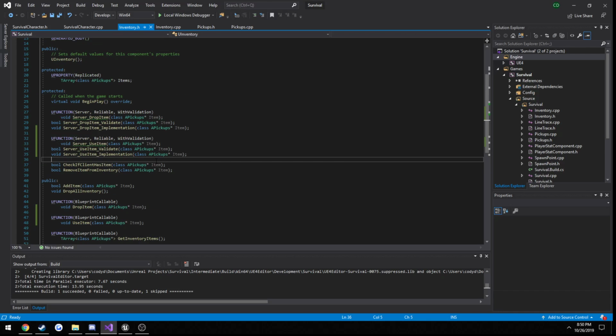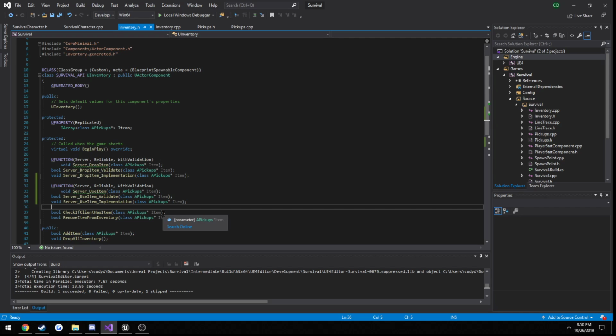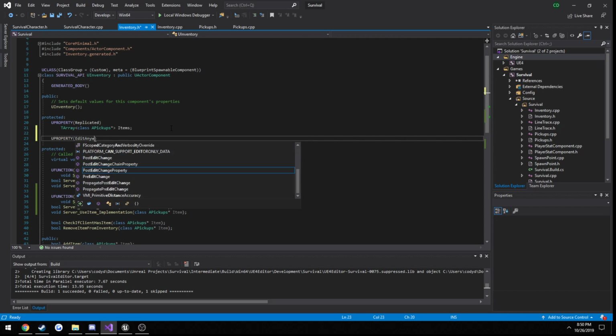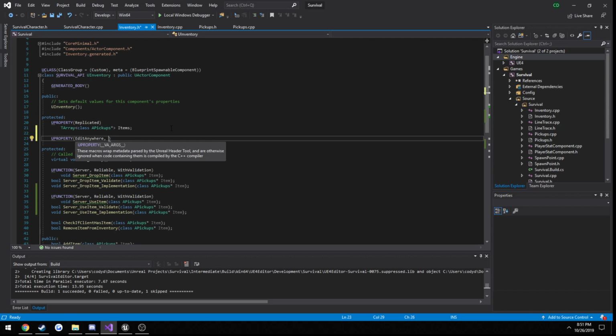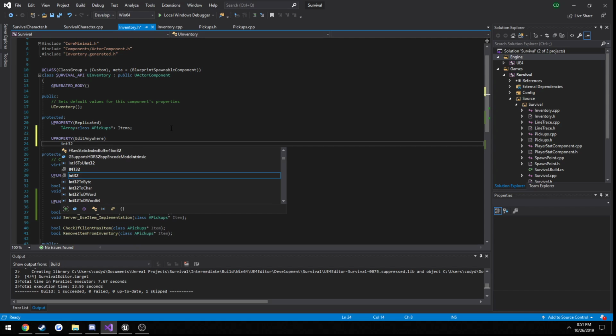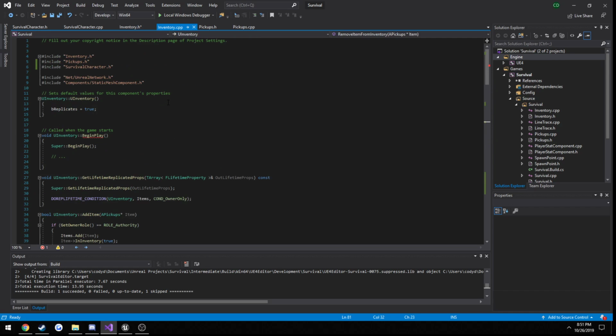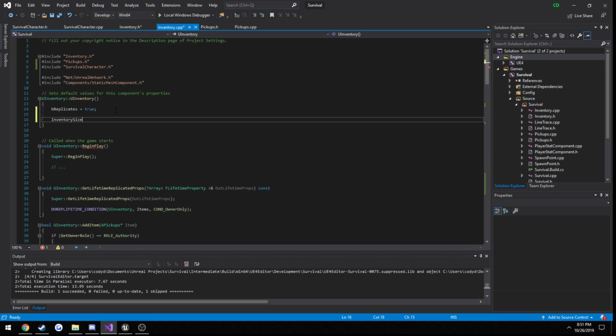So in our inventory.h, let's create a new variable. We'll just create a new protected. No, wait, we already have one. So this one's going to be UPROPERTY, EditAnywhere. Yeah, I'm not worried about a category. And make this int32, InventorySize. Let's set a default size of equals 16. So then we'll just do the subtraction in Blueprint.